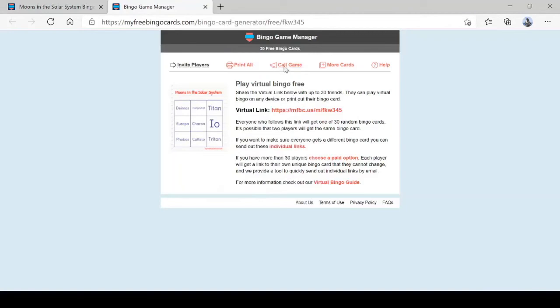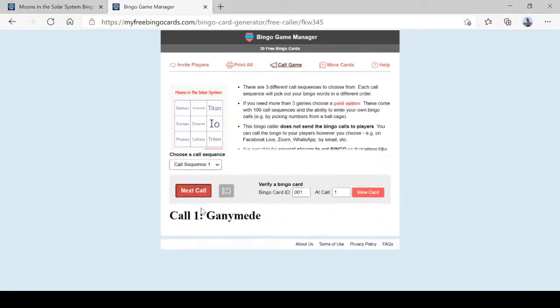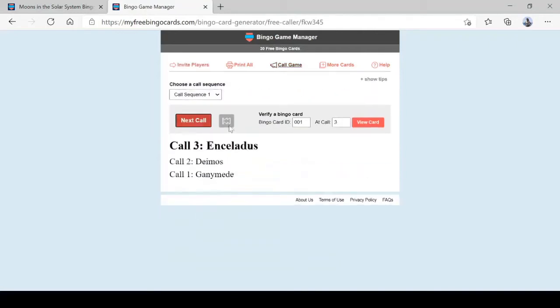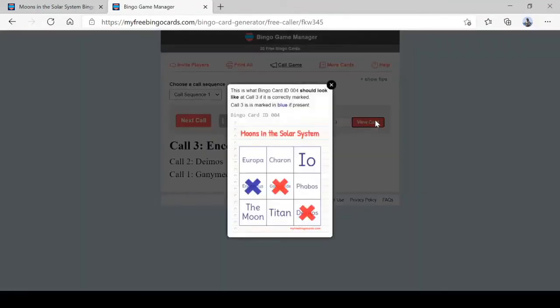Reveal the words one by one, and as each word appears, ask your student the question that would relate to that word. They can then check off the word if it appears on their bingo card. When you've got a student that calls bingo, all you'd need to do is ask for their card number, and you can check their card using the View Card feature.